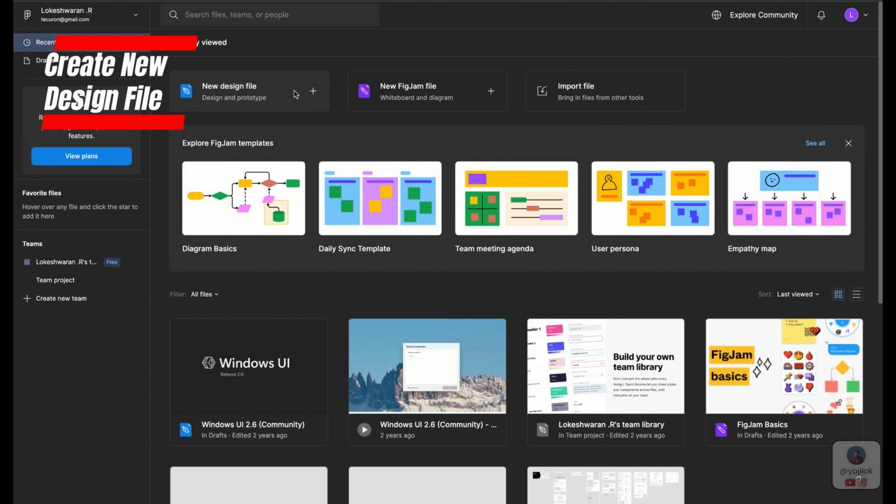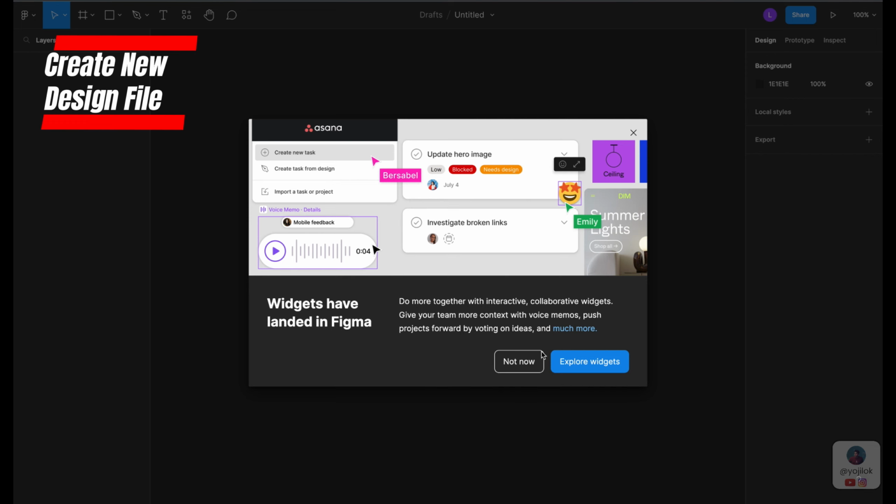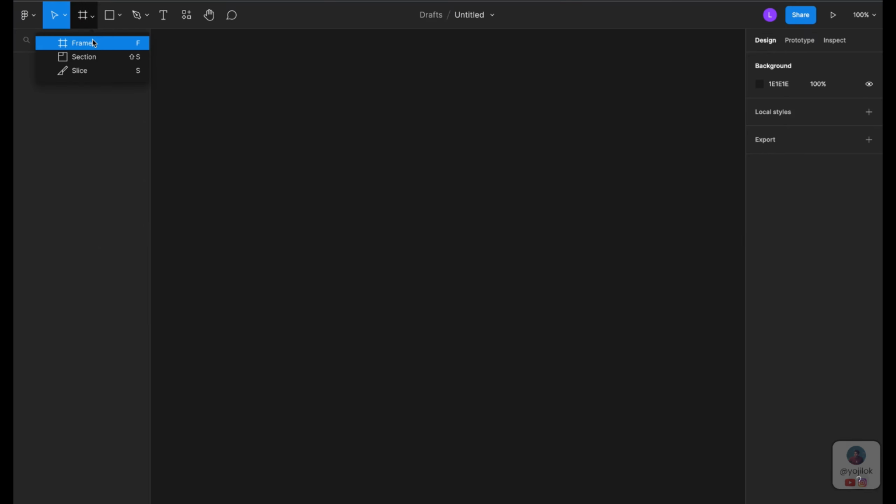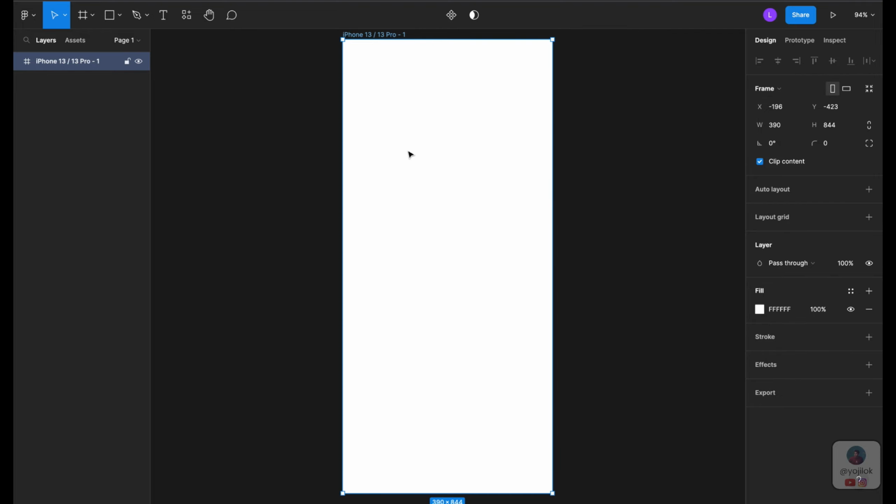This new design file button is to create UI design by designers for both web and mobile applications. There is also a prototype feature within this.